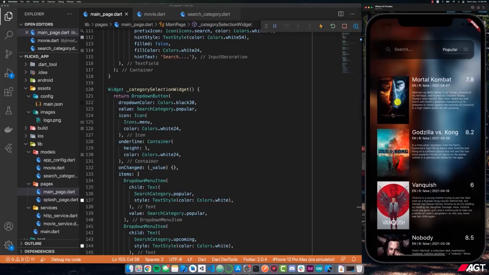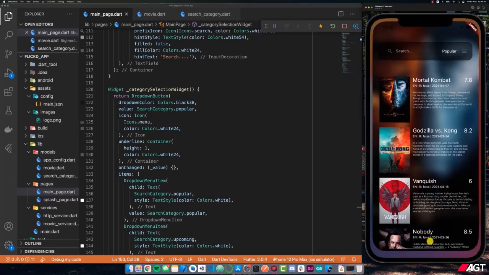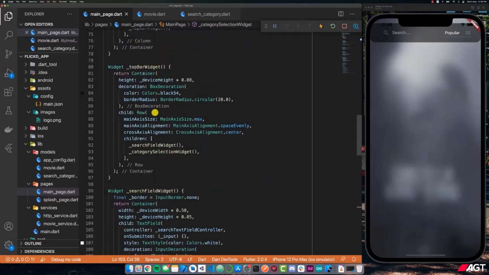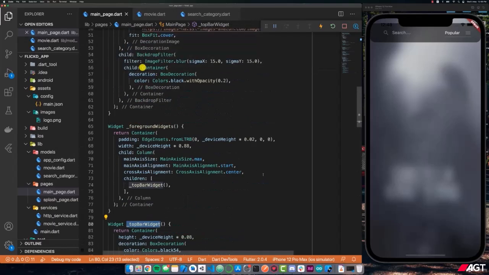So to get started, we're going to go back to our main page and go to the function which is responsible for generating the foreground widgets. And to that, we're going to be adding the widget which is going to be responsible for showing our movies list. The widget that we're going to be creating is going to be a list view. So without anything further to do, let's look into how to build this kind of a widget.